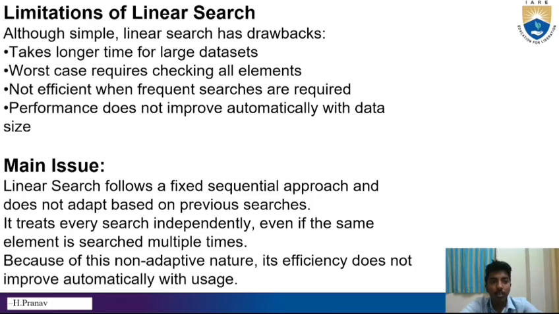So the main issue with linear search is that it follows a fixed sequential approach and does not adapt based on previous searches. It treats every search independently, even if the same element is searched multiple times. Because of this non-adaptive nature, its efficiency does not improve automatically with usage.